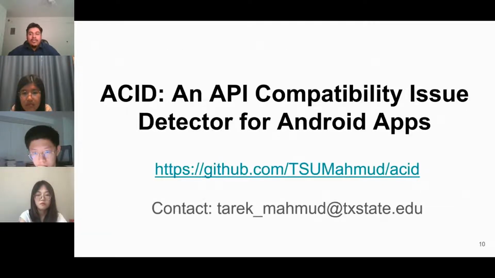ACID is publicly available on GitHub, which has detailed information about how to download, install requirements, and run ACID. Let's move to the demo section of this presentation.